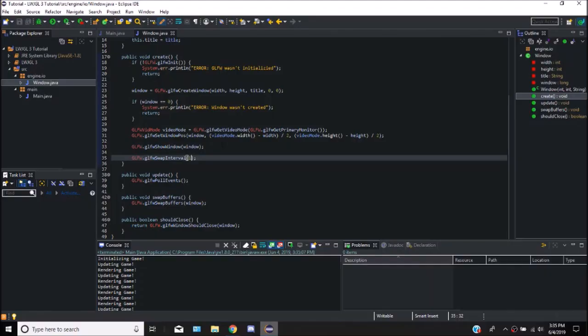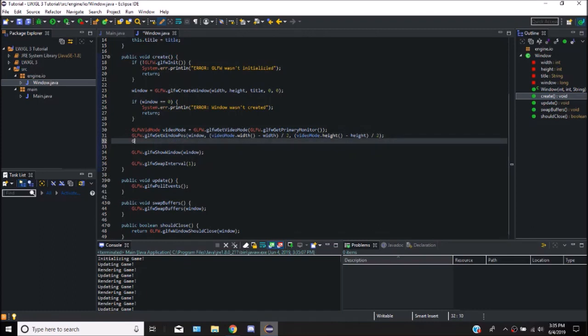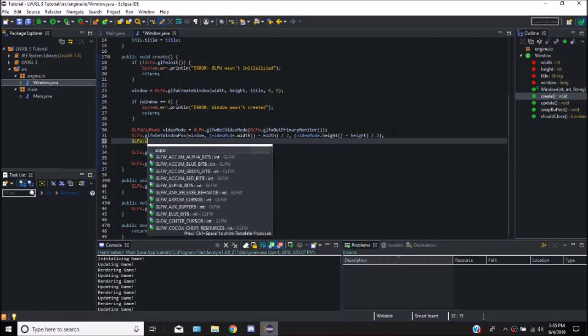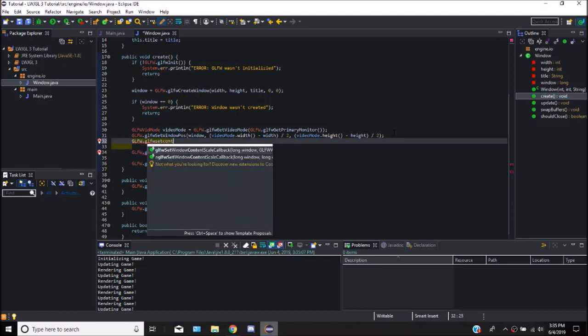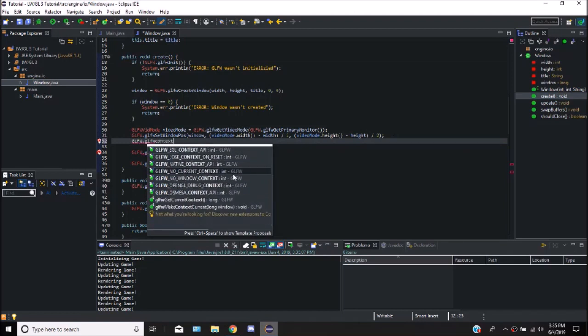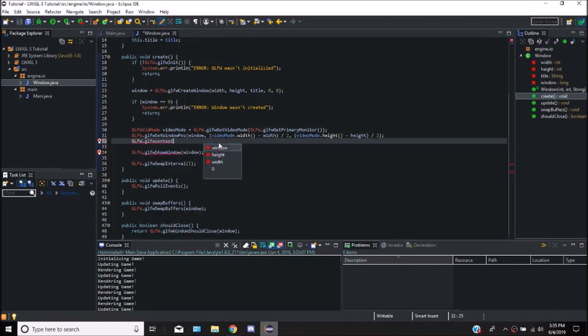Okay, so after we swap the interval, we also have to make the window context current, because GLFW can't do anything to the interval if it isn't the current window. So GLFW, make context current. There we go. Basically, we want to make the window the one that GLFW wants to edit.